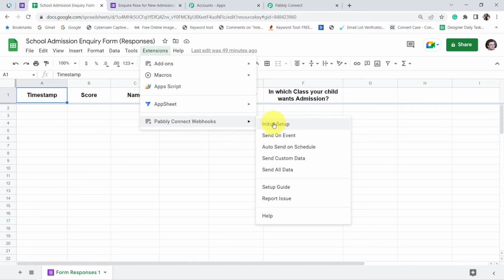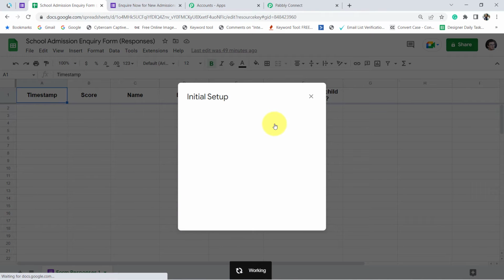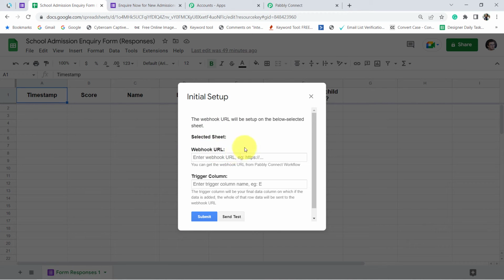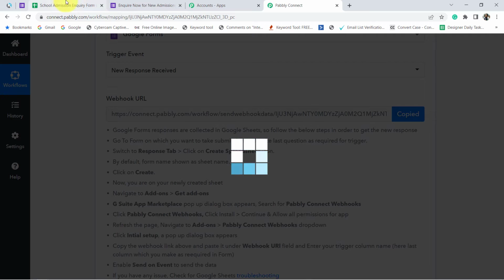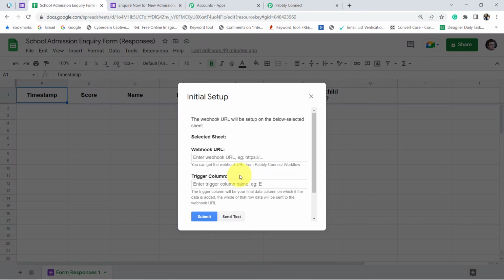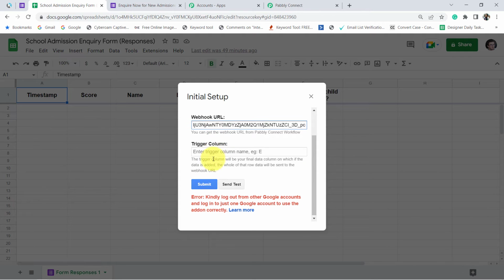Then you will have to click on initial setup, and you will see it is going to ask you two details, webhook URL and trigger column. Well, it is the same webhook URL. Simply copy it and paste it here, and with the help of this webhook URL, we are going to make the connection. The trigger column will be your final data column, on which if data is added, the whole row of data will be sent to the webhook URL.